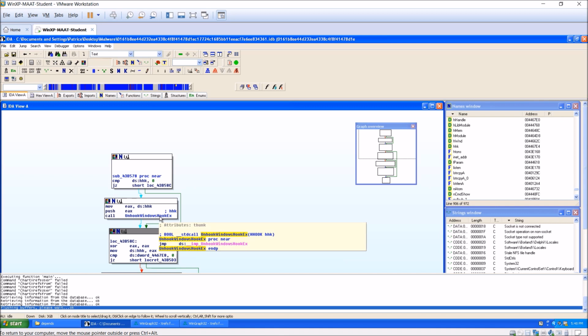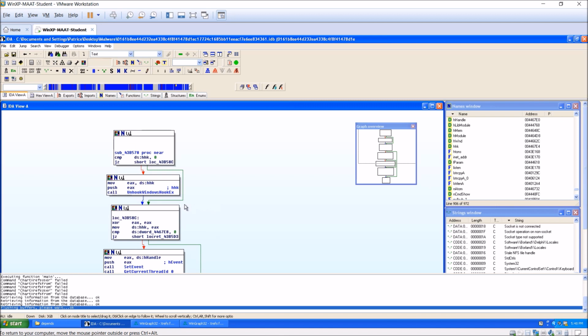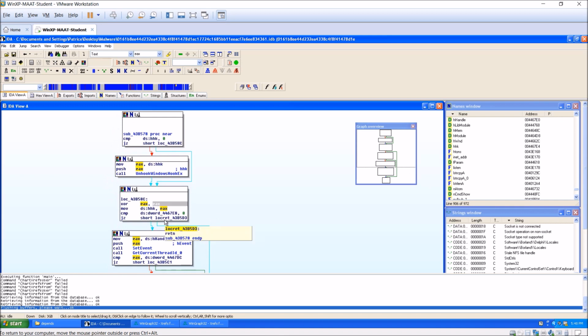So what this function does is that it will remove a hook procedure, and the hook procedure is actually established in the iData section. So what a hook does is that it will monitor the system. After this, it will go to location 43B58C, where EAX will be XORed with EAX. This is to clear the EAX register. EAX will then move to hHook to clear the hHook variable.